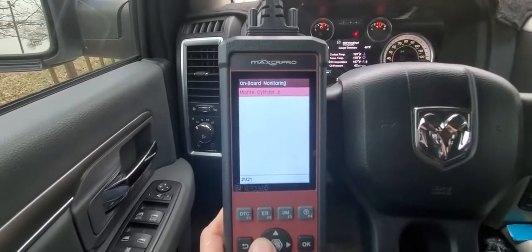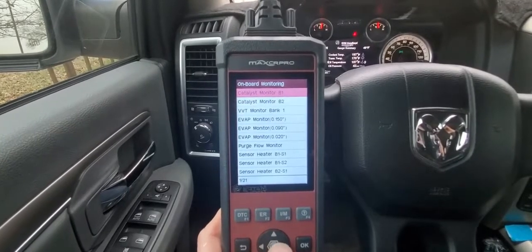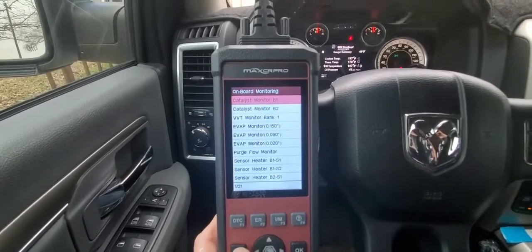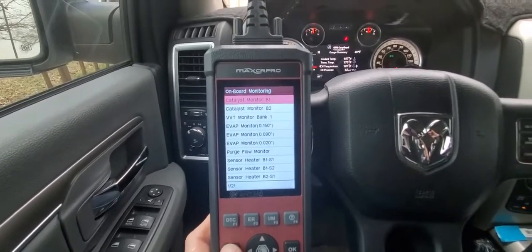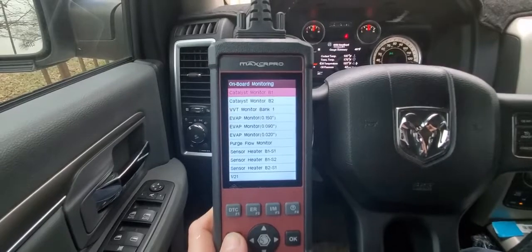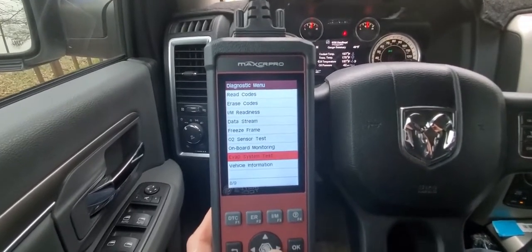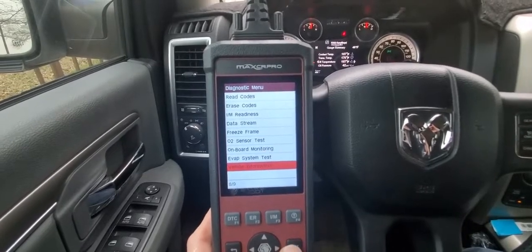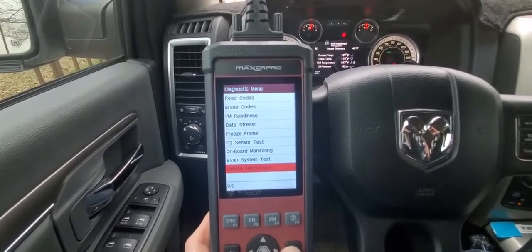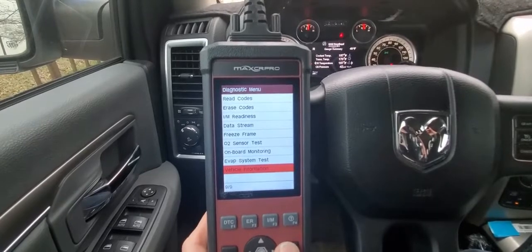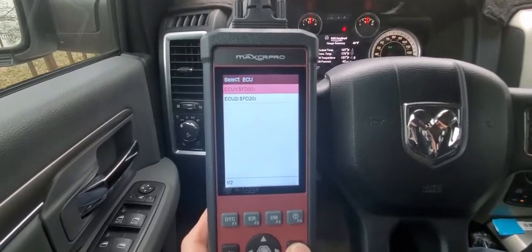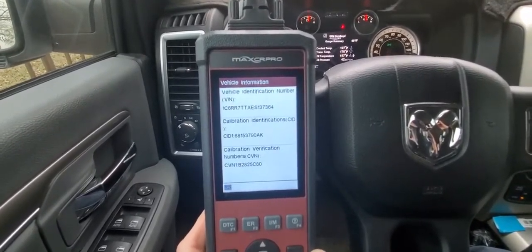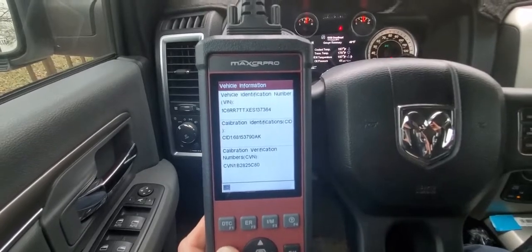And there are many more onboard tests here to go through, from your evap, your sensor simulators, catalyst, and so on. If the vehicle has a built-in evap system test, you would access it here, and then any vehicle information like the part number of the software in the vehicle. And that's important for like updates and such.